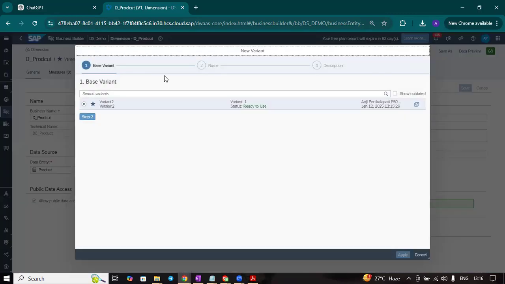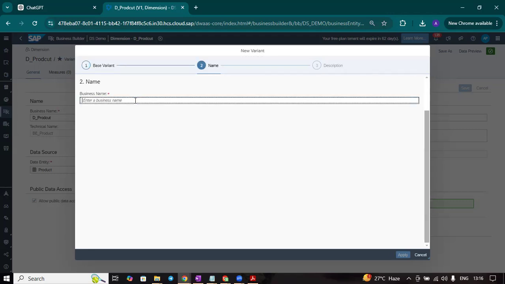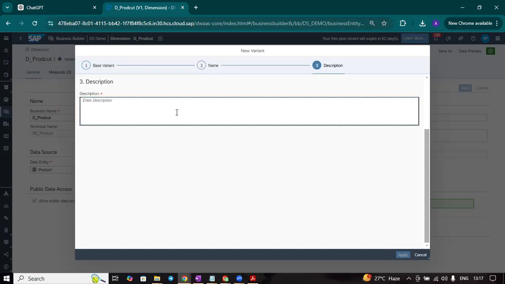Here we can create a new variant. The base variant is this one, which is already available now. Let's create a new variant. I will give the business name as variant 3. Click on step 3. I'll name it as variant 3. Apply.